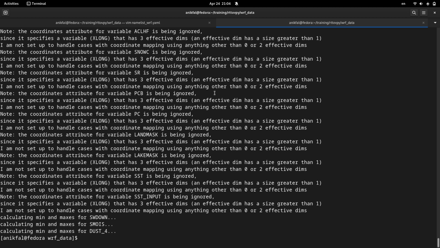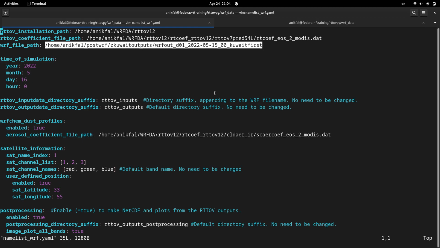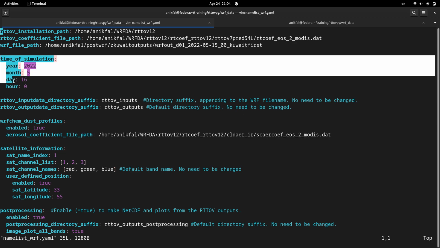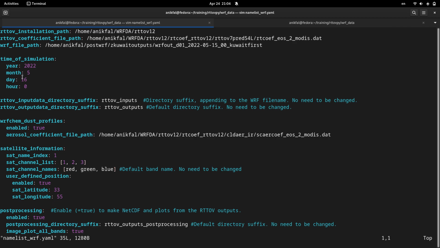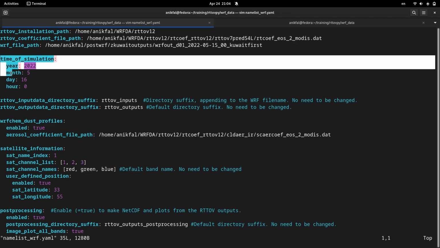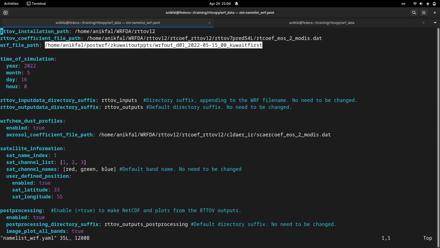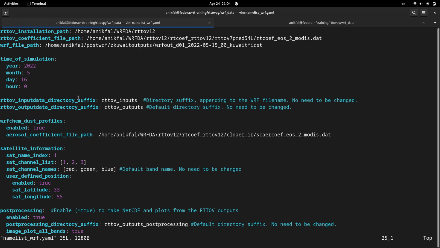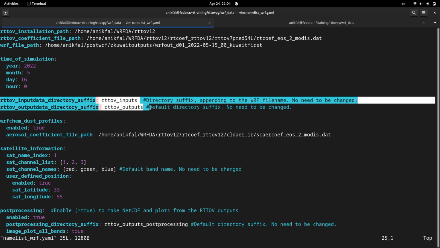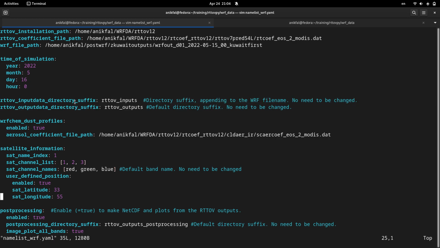So I get back to RTTOV Pi and our namelist, and this is the simulation time. You must be careful that the simulation time must be included in your WRF output. So this is just a time slice within the WRF output. These two lines you don't need to change. They are used for naming the output directory that will be created after you run the application.